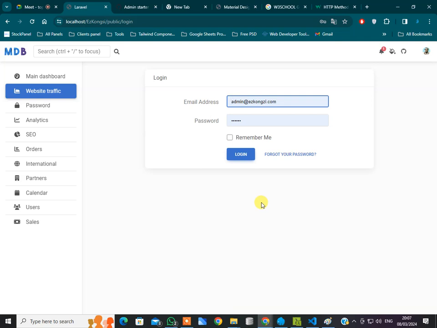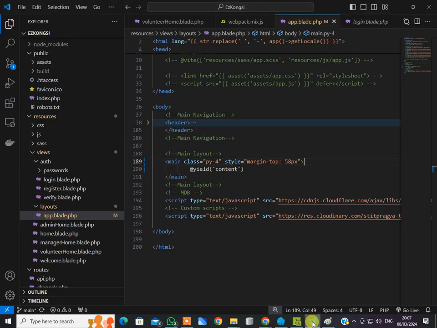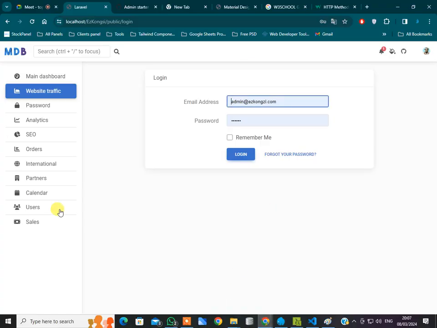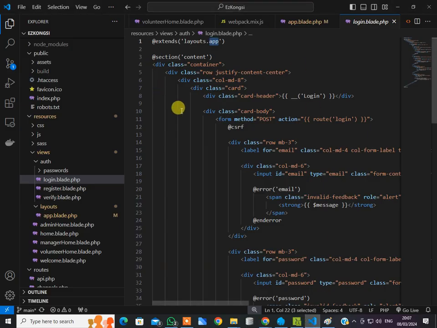Okay, a simple layout I want to make. I will make another layout and apply it to the login form. Because in the login form I applied the app layout. That's why it shows me that layout. But I think I need a blank layout. So what I do, I will make the simple layout.